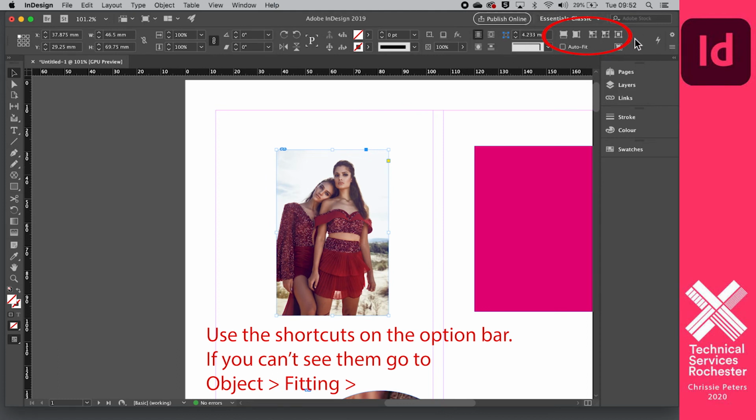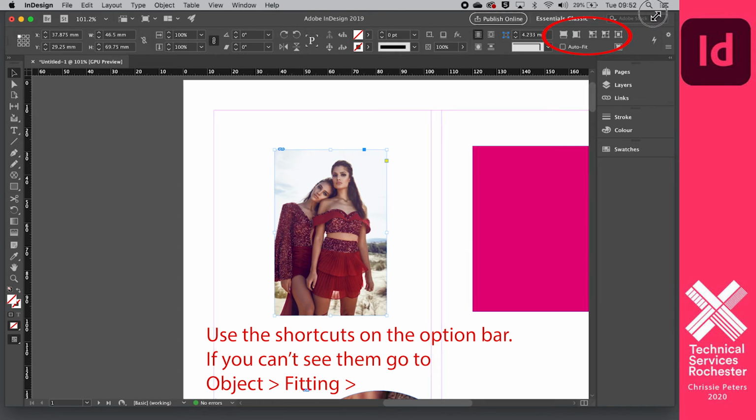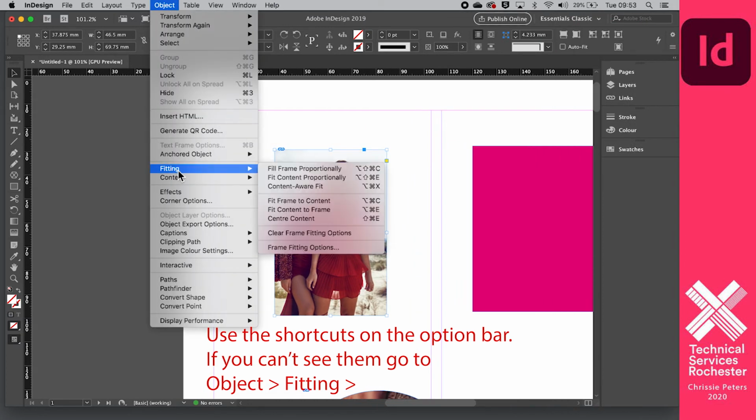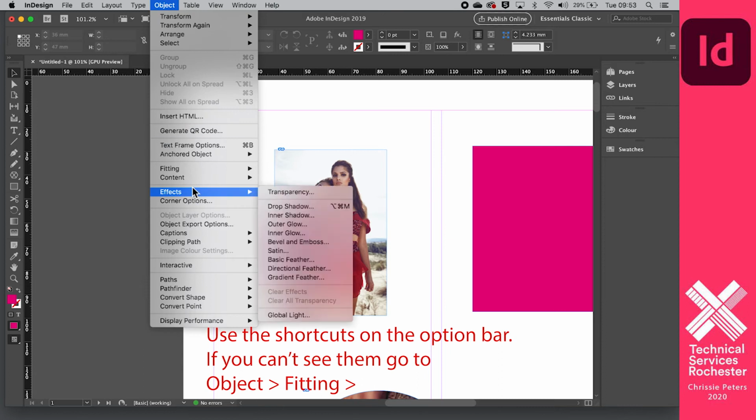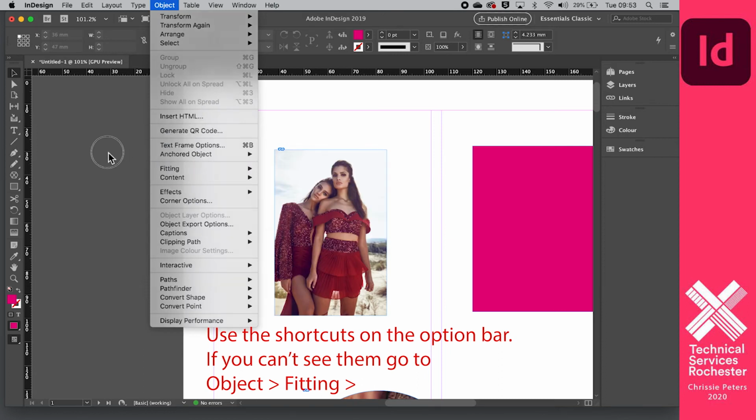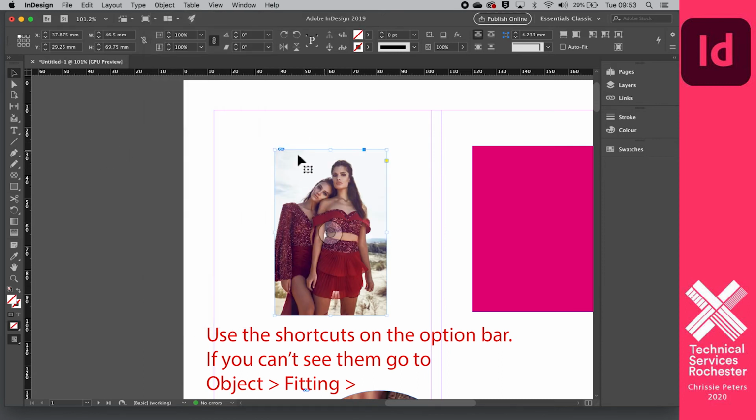If this panel doesn't appear here for you, if your laptop screen is too small, sometimes that's the first thing to go. So you can find those in Object, Fitting, and there are some shortcuts that I'll give you as well. If it's not there at all, or it's greyed out in the Object panel, it's because you haven't got the frame selected. So if I just go back and select the frame there.